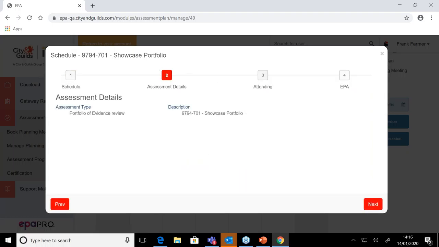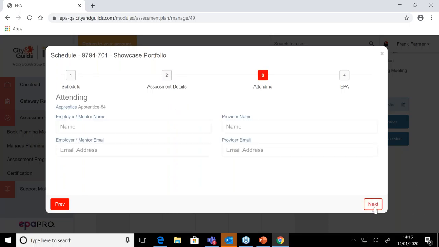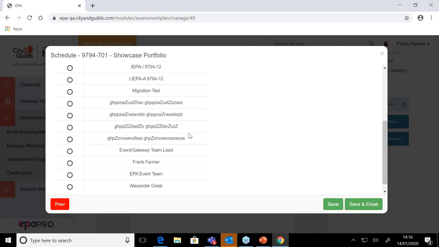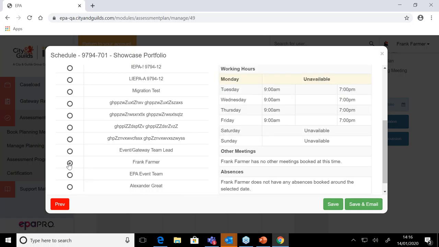As you see at the top, there are four stages to be completed for the showcase portfolio. Stage two is assessment details. There's nothing for you to do. It's just giving you an overview again of the standard and the component. Click next. This will be pre-populated from your assessment planning meeting, and it will show the employer and the provider details there. You go to the end one, and this is where you have to select yourself. So as an IEPA, my name is Frank Farmer. I'm going to click Frank.